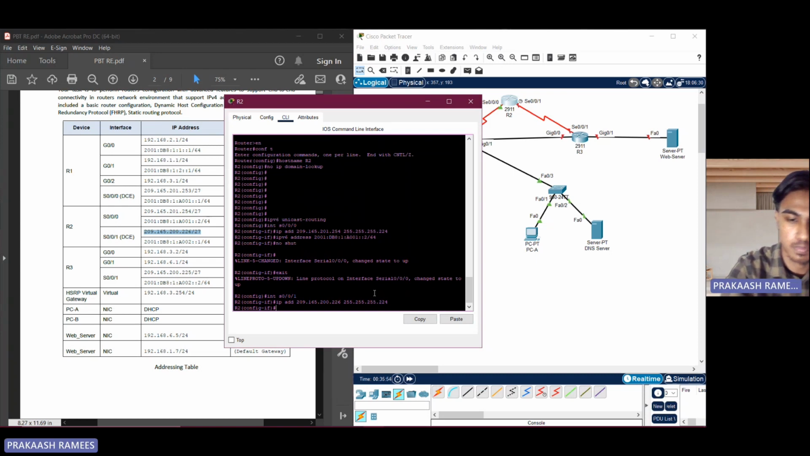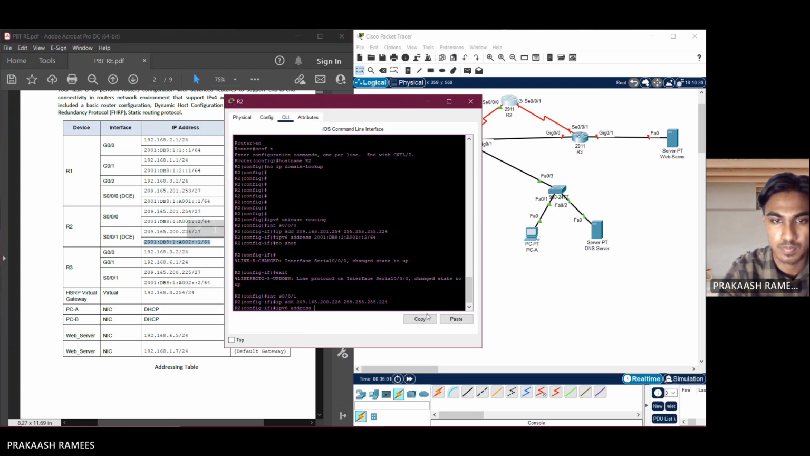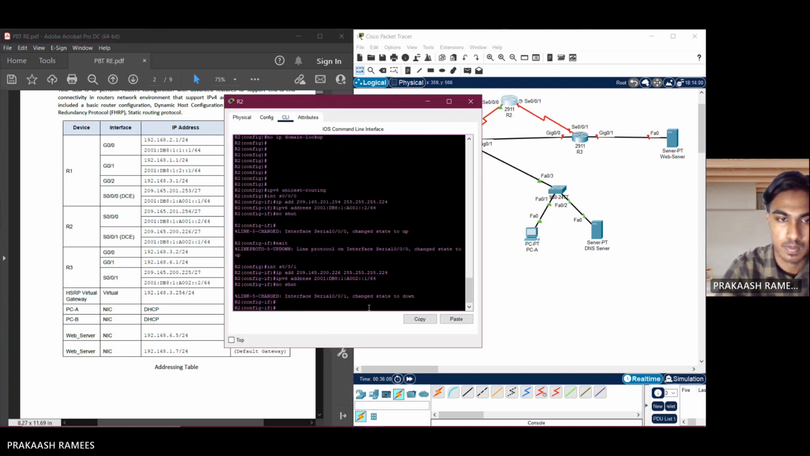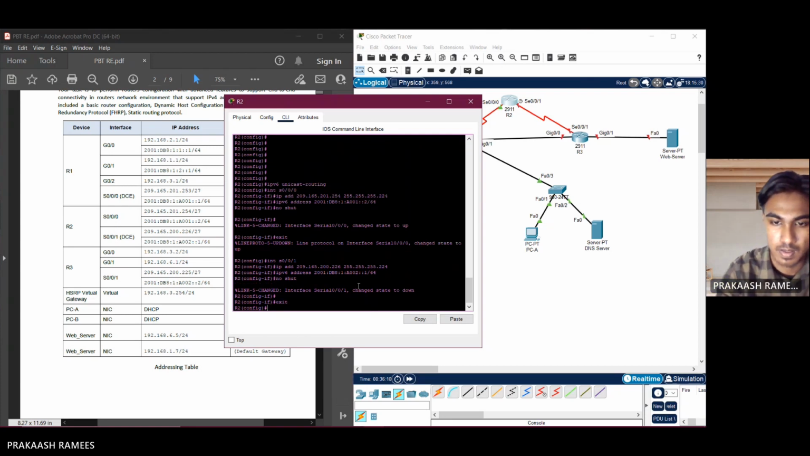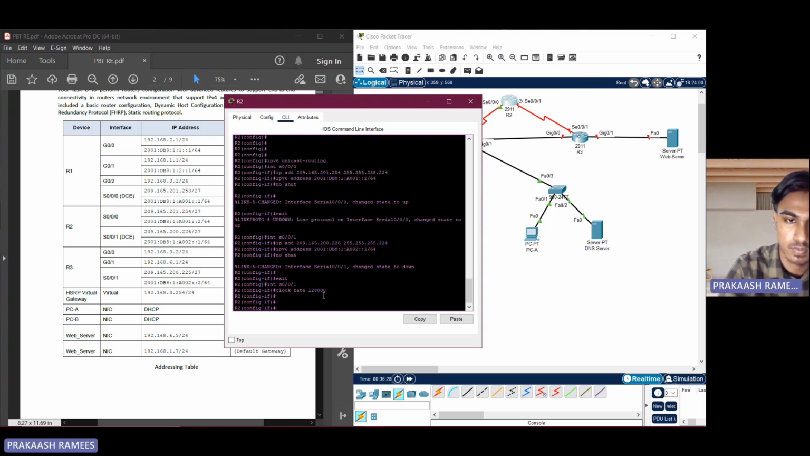For an IPv6 address. And no shutdown. So one to operate. Wait, one to wait. Zero. Okay, exit.